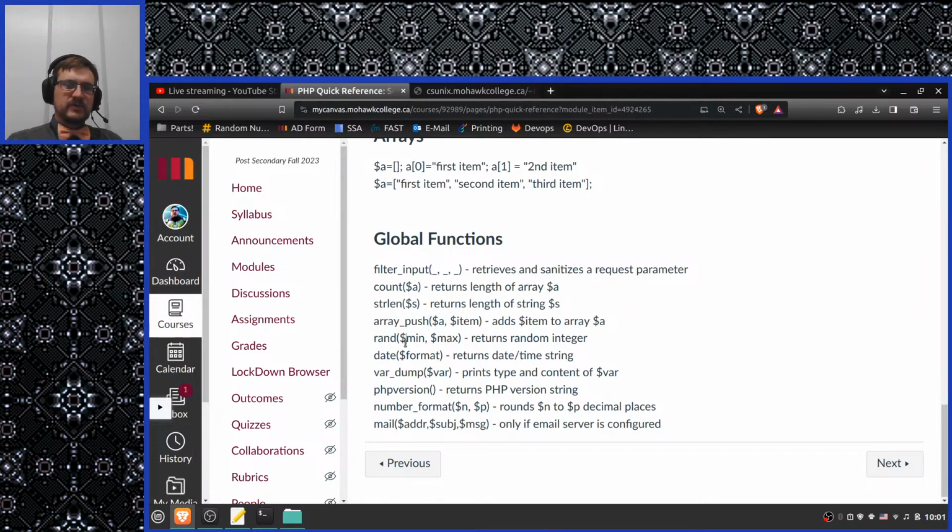Rand gives you a random number between two other numbers. Date returns the date time string with a format string provided. Var dump prints the type and contents of a particular var, so this would be useful for sussing out what PHP thinks the data type should be. PHP version gives you the version of PHP, obviously. Number format is a rounding function. And then mail sends an email, but only if the email server is configured. So you can actually send emails to people using PHP, which is kind of cool.